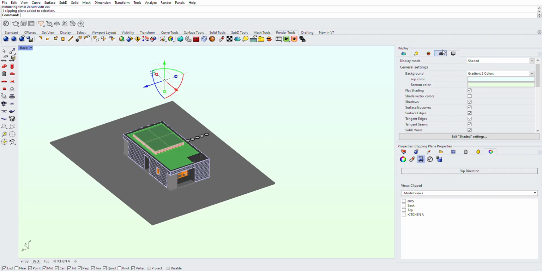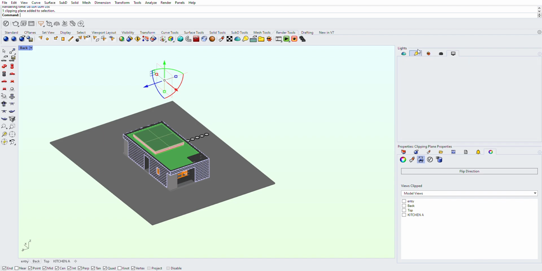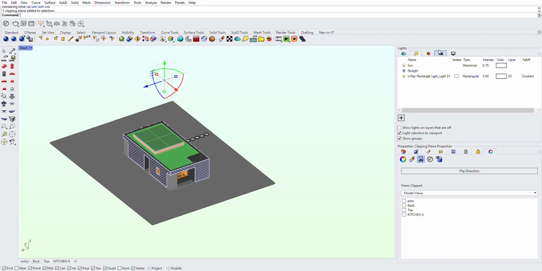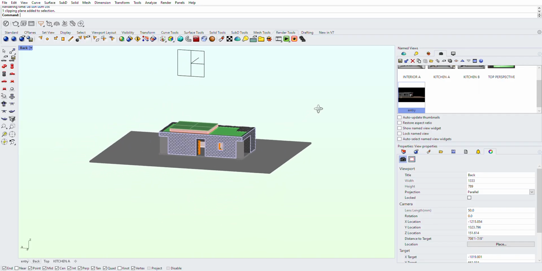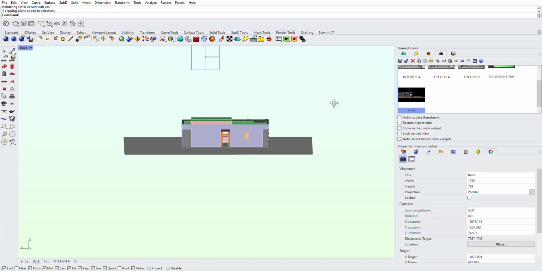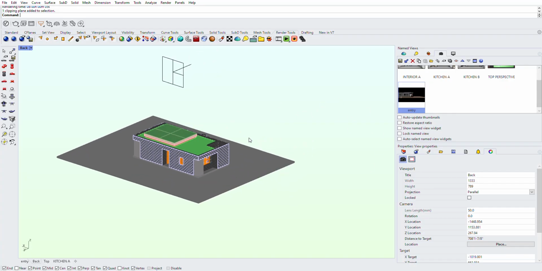Just the panels you're going to want to have open. You're going to want to have named views. Display is nice to have, as well as some of the standards, layers, properties, but the ones that are different here that will also be useful, definitely want materials, and then for the rendered stuff at the end, having lights as well will be helpful. So yeah, those are the panels. First thing I want to show you guys is how to get saved views.